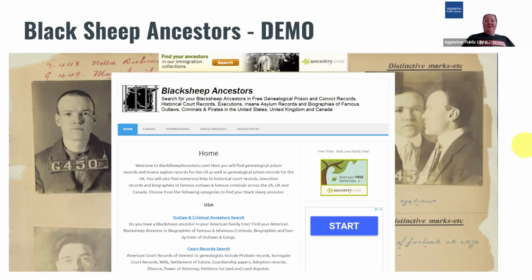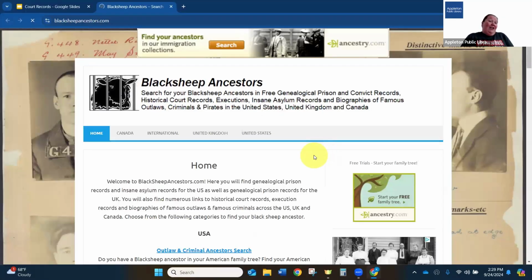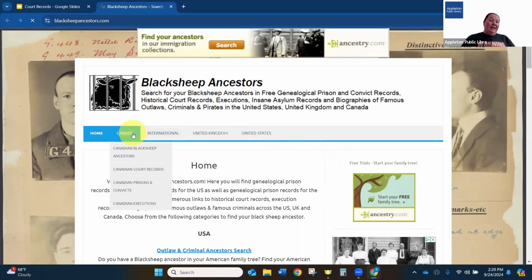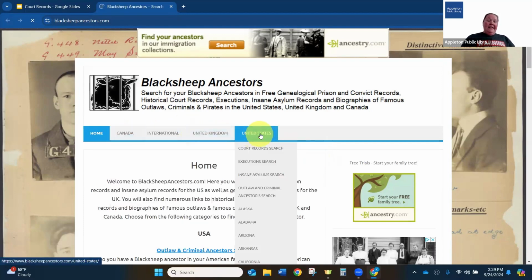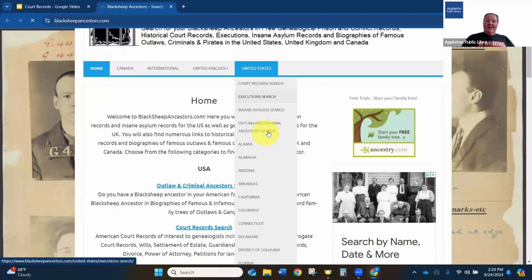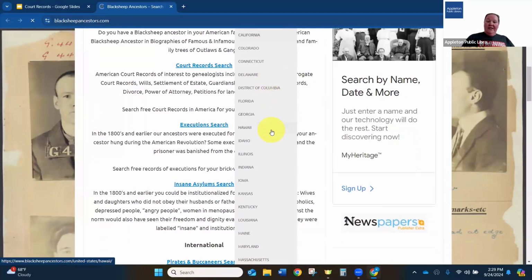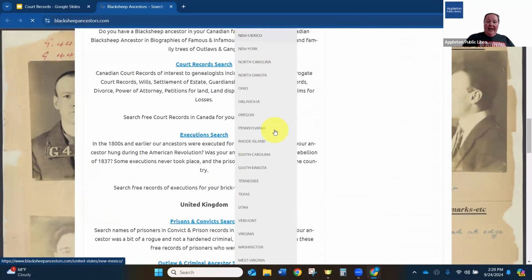There's also this really great site called Black Sheep Ancestors that will link you to a couple resources like prison records or court cases. So I'll just show you quick. It's just blacksheepancestors.com. They've got a couple international collections, a couple of Canadian, a couple UK ones. They've got US ones, of course, where you can see the various states, for example. So I can scroll down and click on Wisconsin.